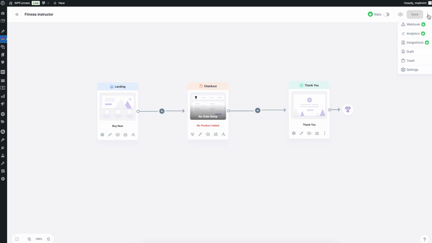Then there's the 3 dots. If you click on that, you'll see that this has some additional stuff. The webhooks, analytics, and integrations are pro features. So if you have WPFunnels Pro, you can get that. With the free version, you can turn this funnel into a draft mode, which means that even if you configure the whole thing, this won't be published unless you change it back to published. You can move it to trash right away in case you're unhappy with this thing. And then there's the settings, which actually has some pro features included. In the free plugin, you don't really need to worry about the settings window.